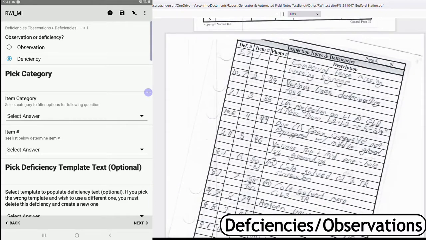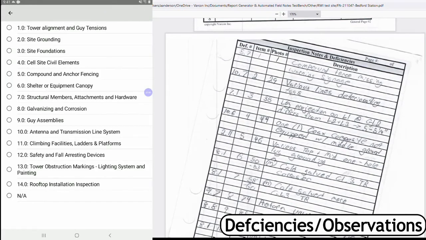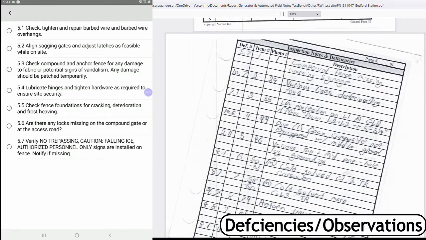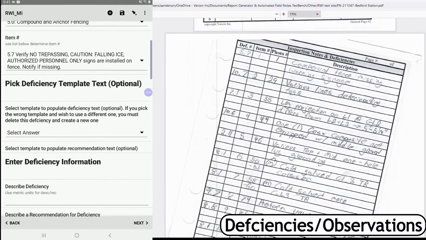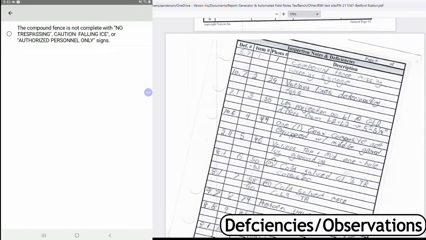Okay, so we'll just go through the list and enter the deficiencies. Okay, so number 1 is a deficiency. It says it's deficiency number 5.7. So we'll pick category 5, item 5.7. It says compound fence missing warning signage. So we'll look at the templates. The compound fence is not complete with these signs. So we're going to select that.